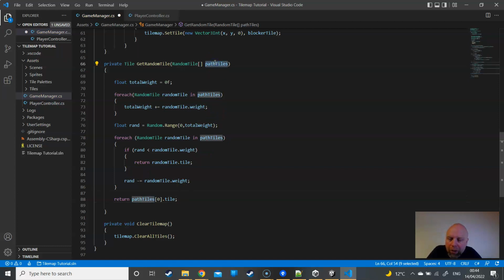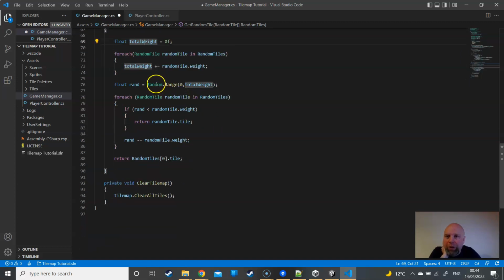That's bugging me. So F2, and we'll call this random tiles. Okay, so get random tiles. So we have this concept of total weight, and we go through all of the random tiles and add up the total weight. So the total weight is the weight of all of these random tiles. Then we get a random number which is between 0 and the total weight.